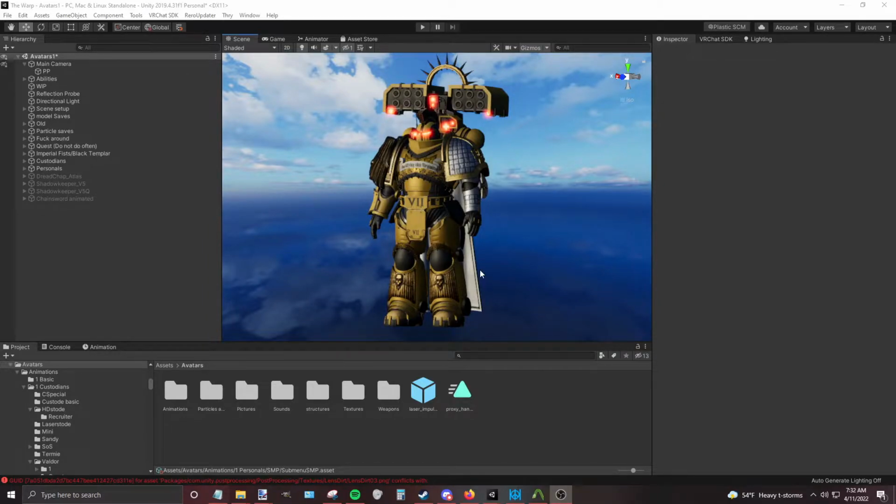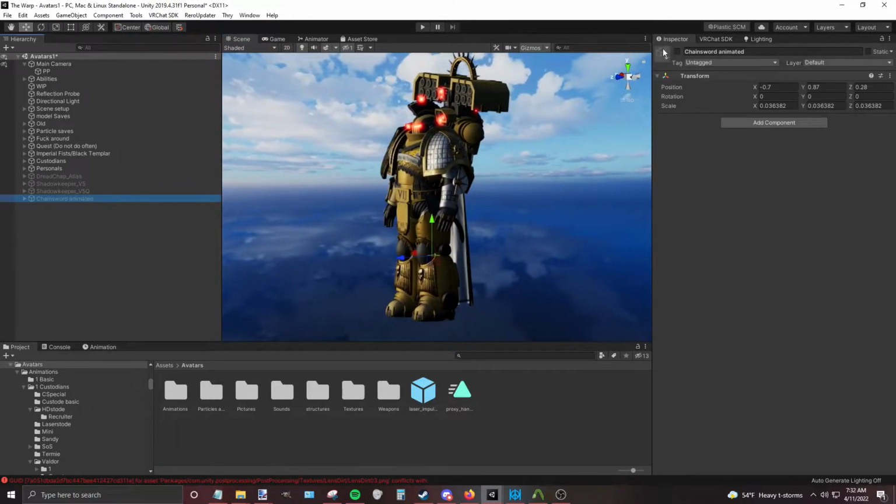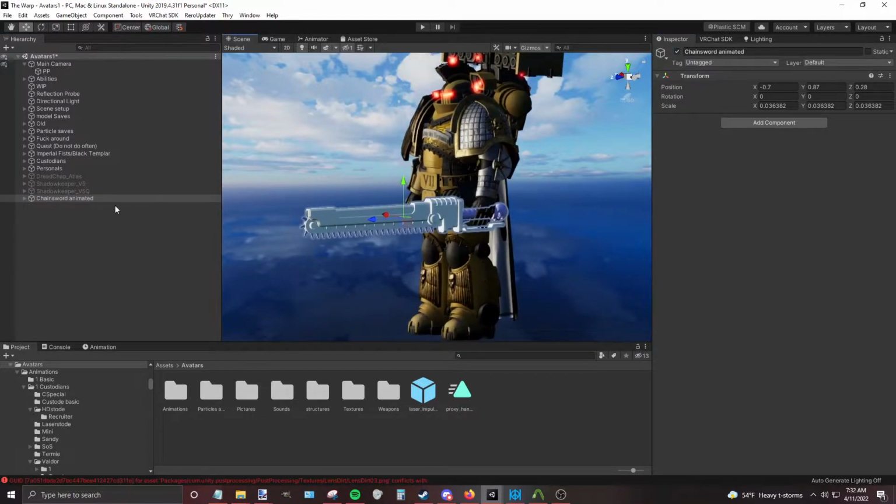I will be posting a link within the guide for the download link for the melee particle system I'm using. Otherwise, it's something you could recreate if you really don't want to, but preferably download it. Alright, so we're going to start off with a weapon of your choice. I'm going to use this chain sword from Warhammer.